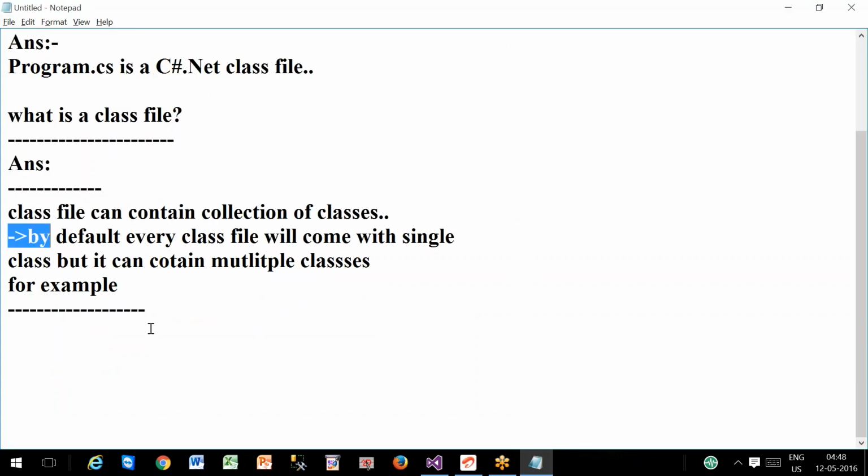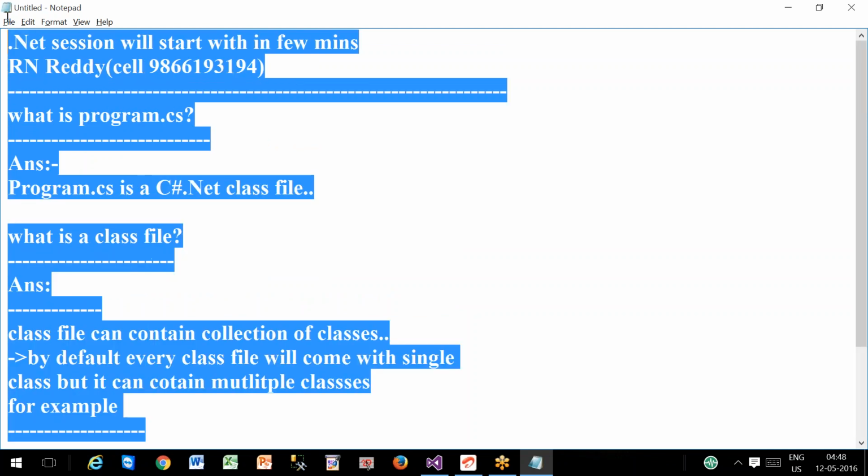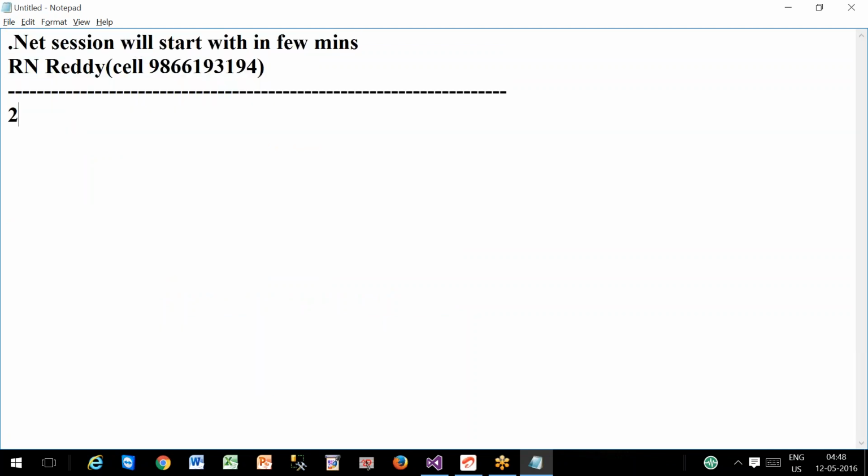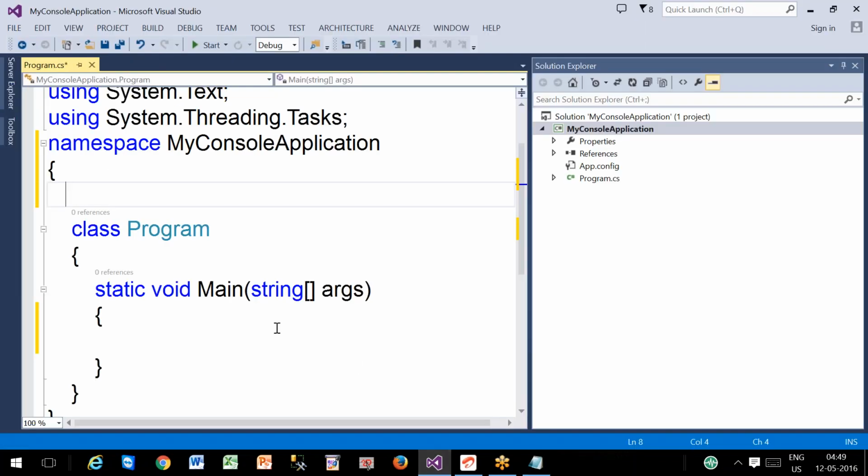Now we have to understand the second window. The second window is called the code window. Generally, what will the code window represent? Code. But here you have to understand one important point: the code will be in the form of classes.